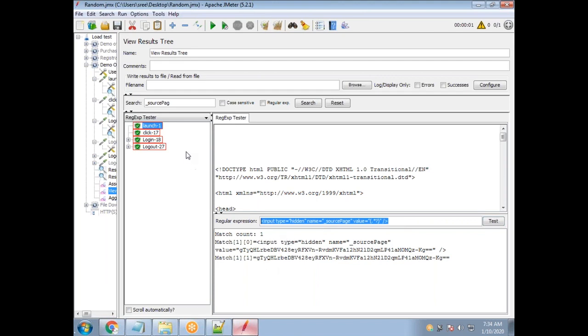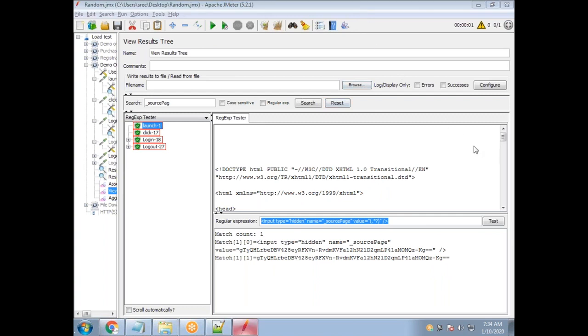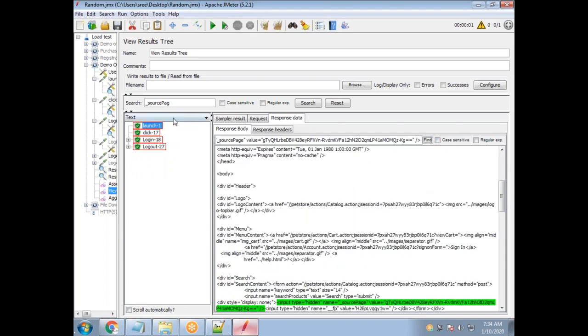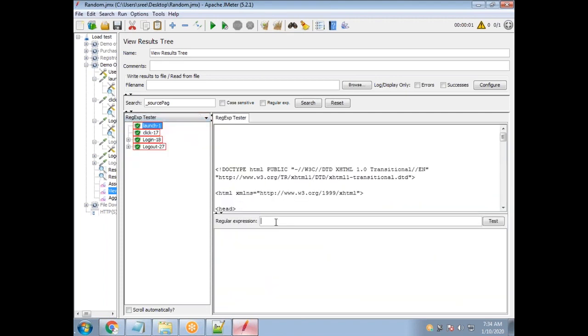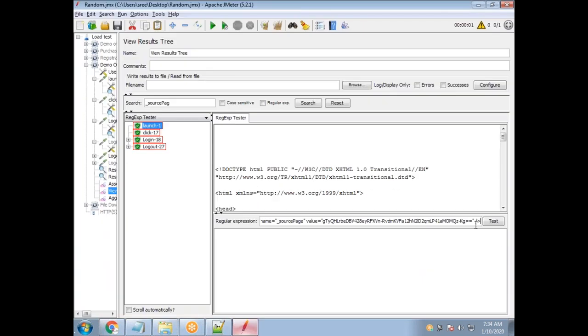So you see, usually you can test whether the regular expression you build is correct or not. You can test it yourself. How do you test it? Just use the regular expression tester under the same response where you found that value. In the same response, in the same sampler, go to the regular expression tester and build your regular expression over here.